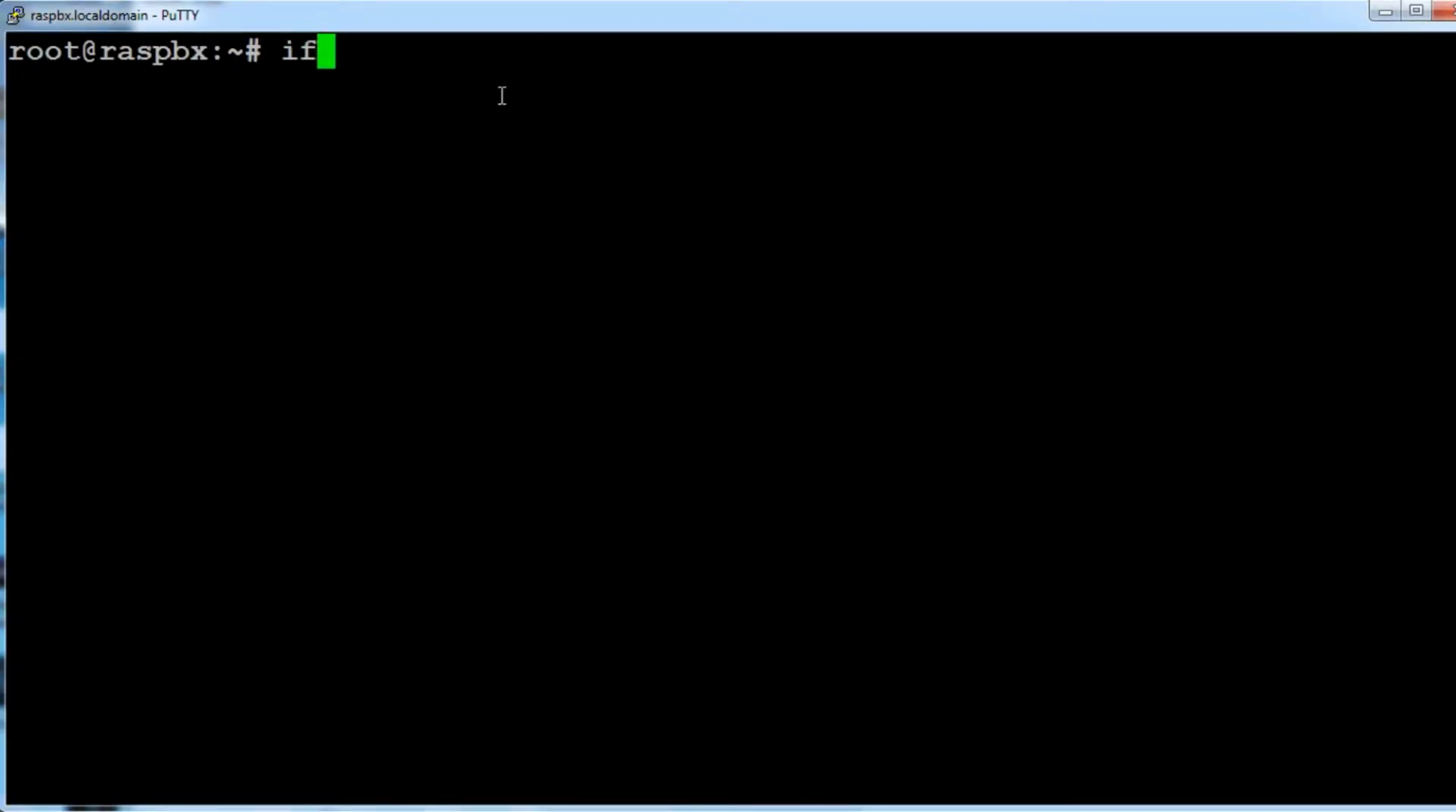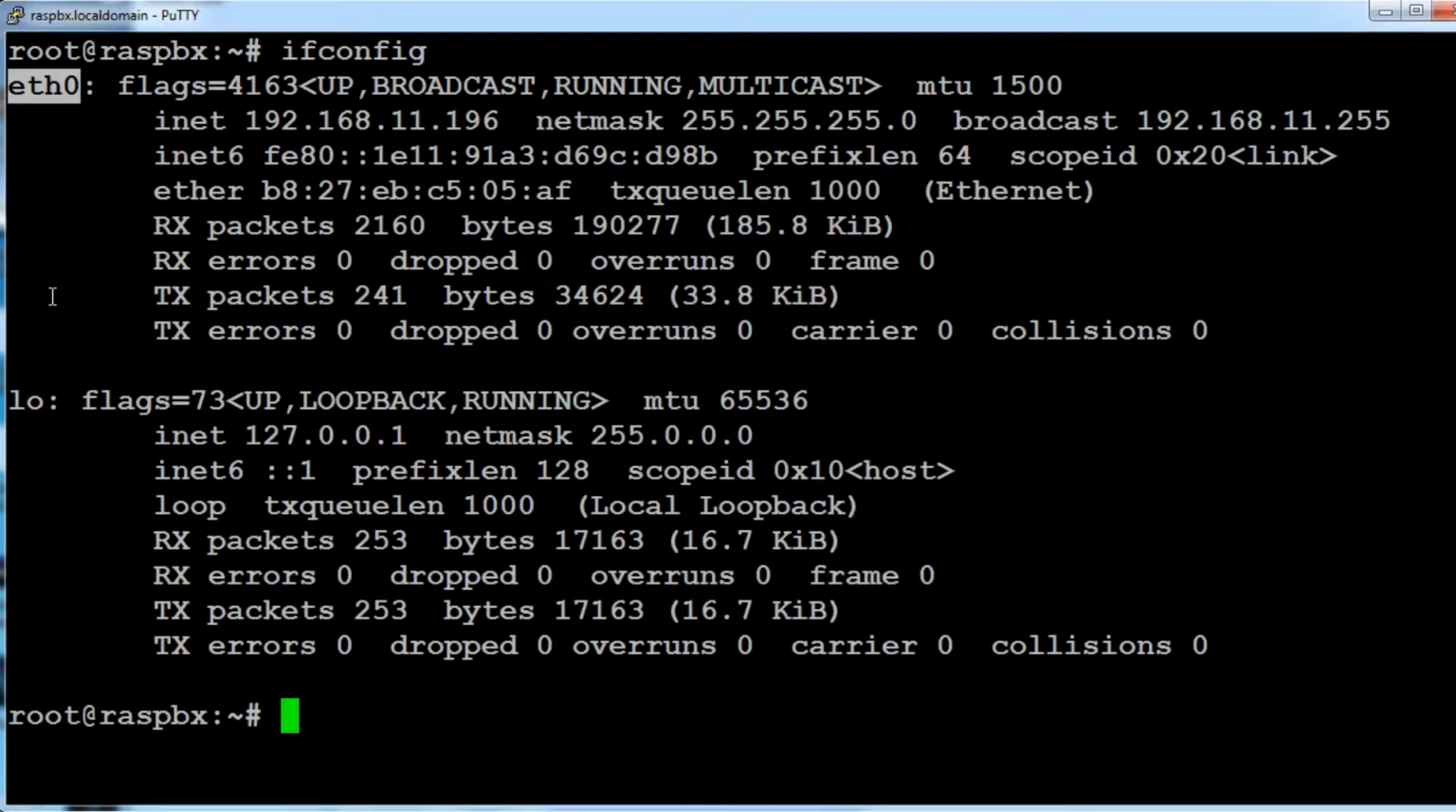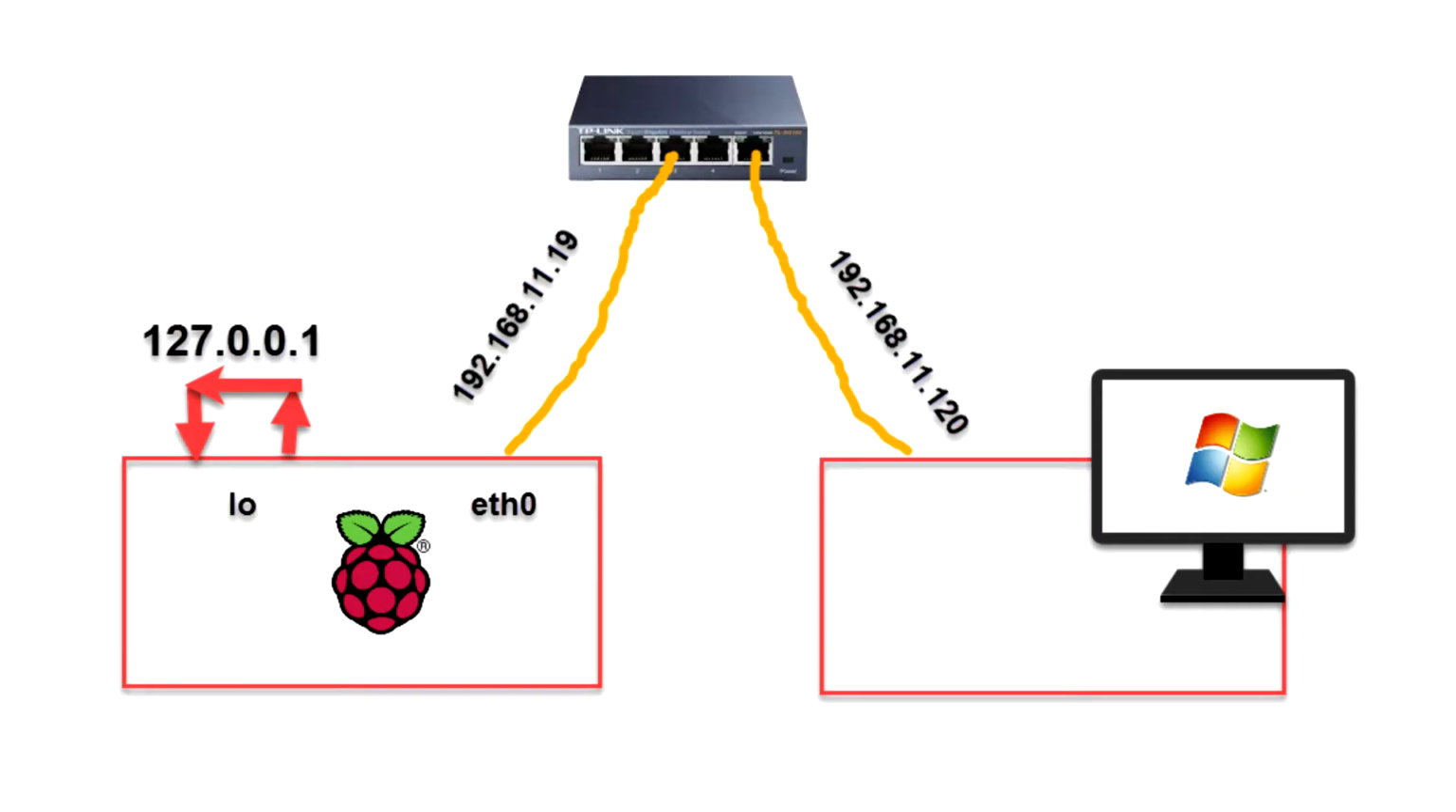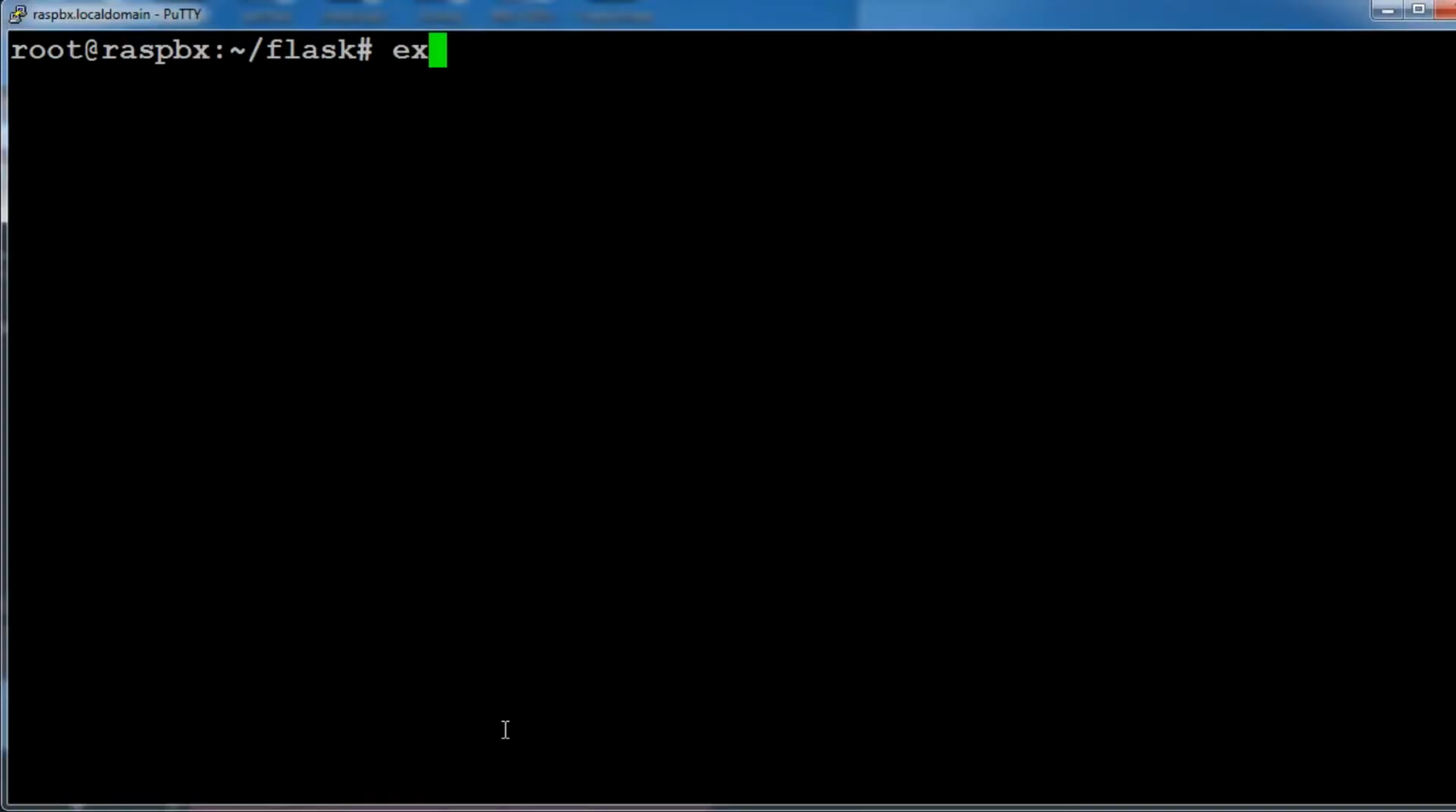Now let's get into some of the networking. So the Raspberry Pi has two network interfaces, one which is what you would consider a regular IP address, and then the special lo, which is the loopback address, which is 127.0.0.1. Now, as you can see, that loopback address only connects to the Raspberry Pi and not to the other machines on the network. So now we'll test our configuration.